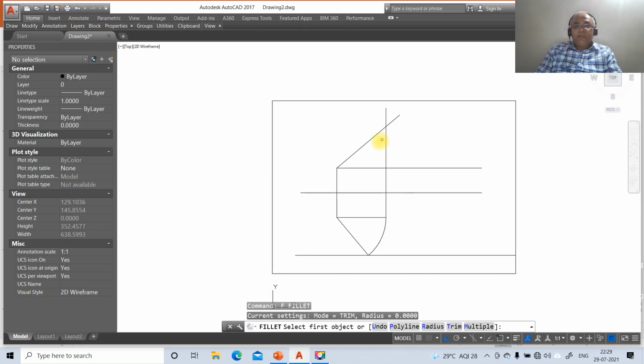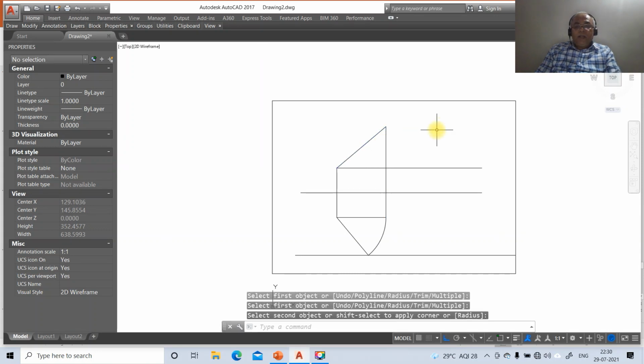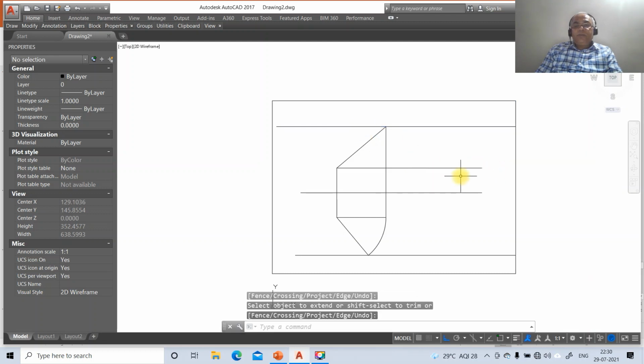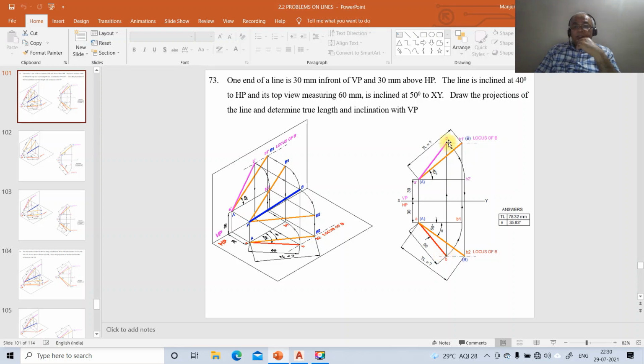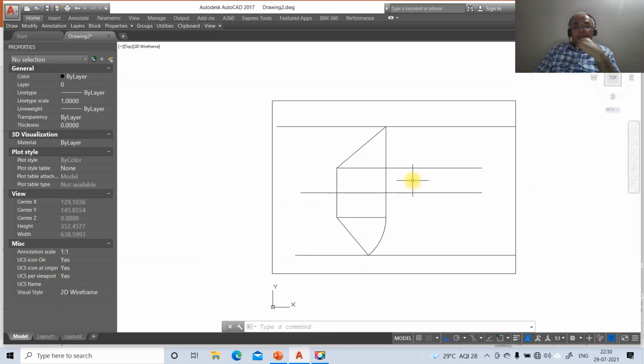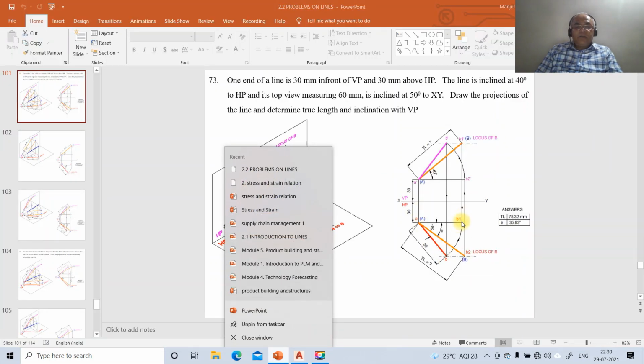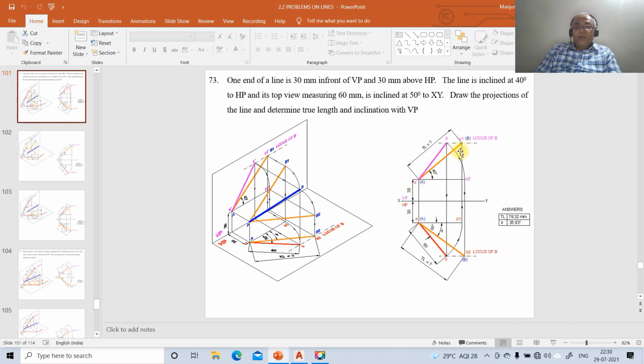Then go to fillet between these two, and then go to line, take int of this, then go to extend, select this as the boundary and select this as the object to extend. So now we got the true length in the top view. Once you get the true length in the top view, you project this till here, so you're going to get this. So go to line, take int of this and take perpendicular to this. Then go to intersection point of this. Now we have this from here. So from here you take this, so you got this.